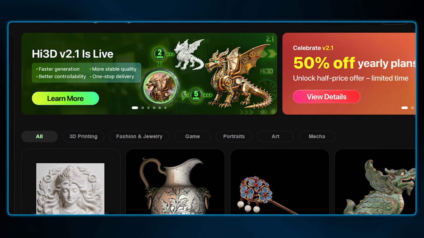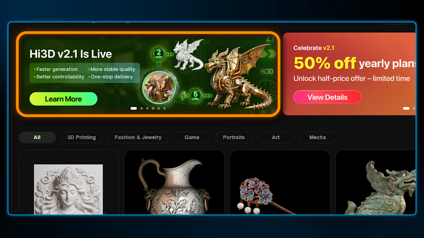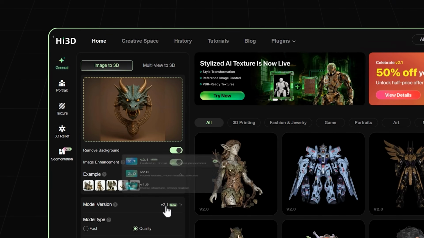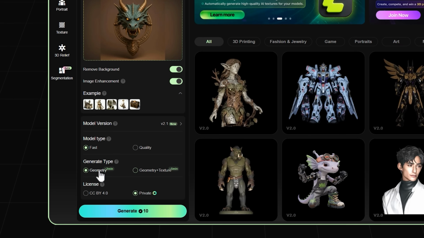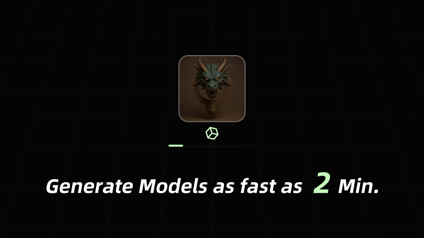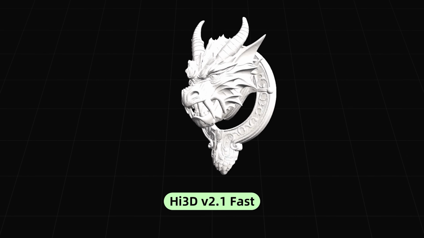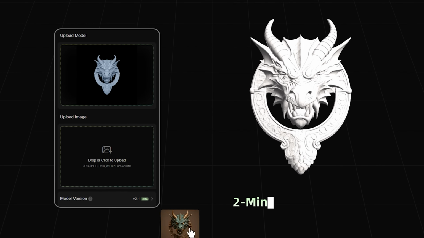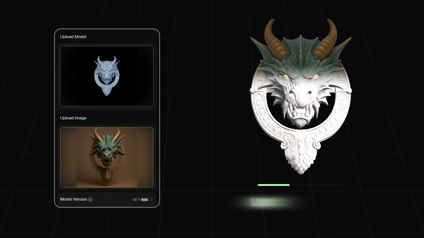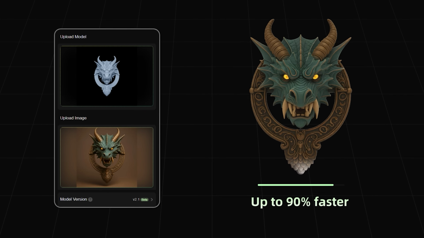It recently jumped to version 2.1, coming with a new fast mode. This produces the clean mesh and usable geometry we need, but it can now generate high-detail 1536 resolution models in just 2 to 3 minutes. We have more control over the output, and even better, they've cut the cost of these models by 50%.